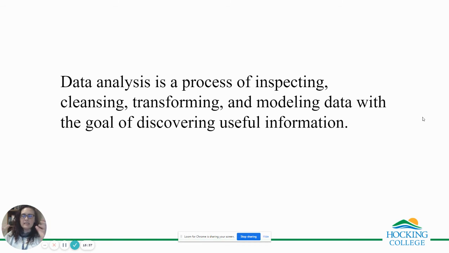That's pretty much all it is. Now, when I say that's all it is, there's a lot to it, but that's what it is. Basically just inspecting it and cleaning it and getting the information out in the format that you need to make a decision.